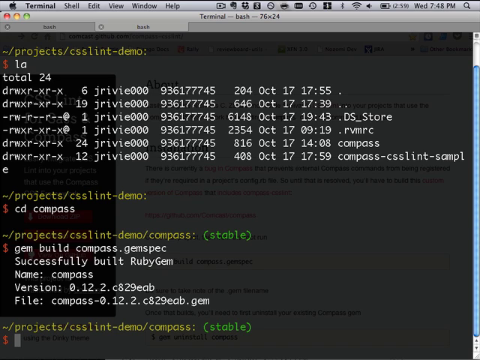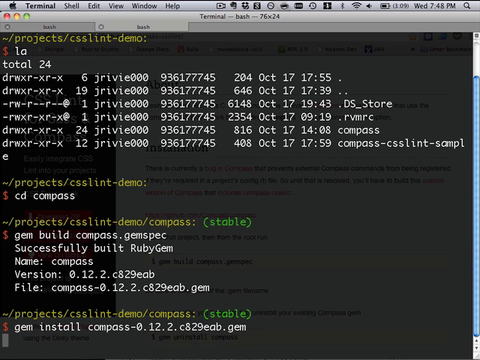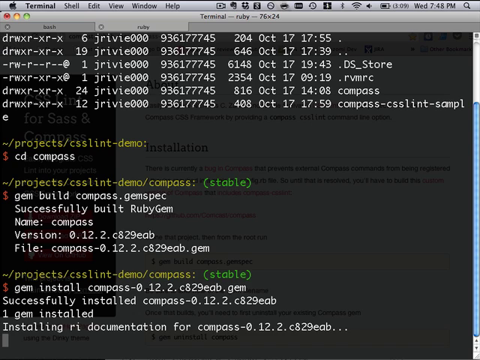installs it locally. In this case, we've downloaded the Ruby code, and we've run gem build against that to create our own local gem. And then to install that, we're just going to do gem install and the name of the gem that I created. And that'll go ahead and install this custom version of Compass. See, it takes a couple seconds.